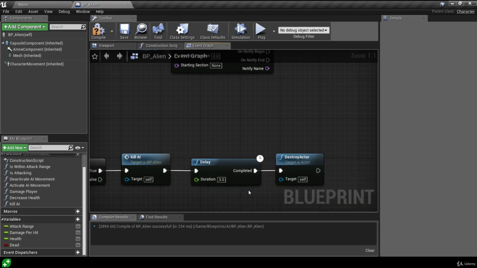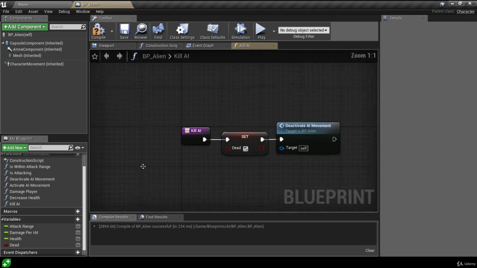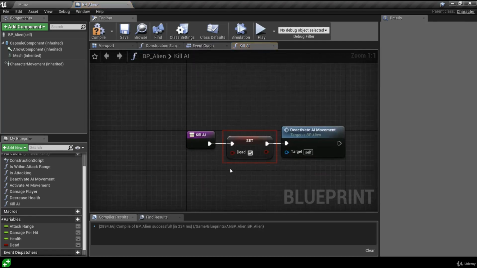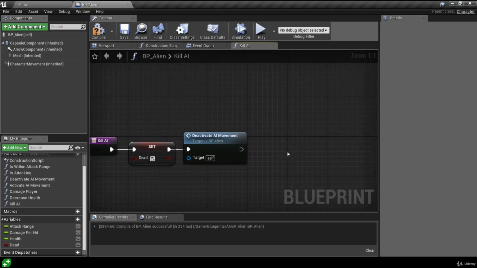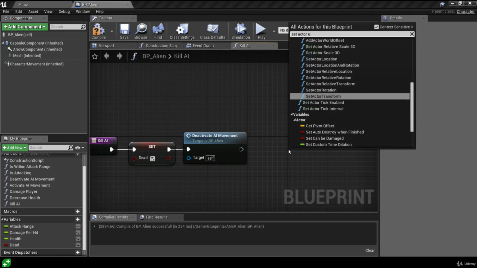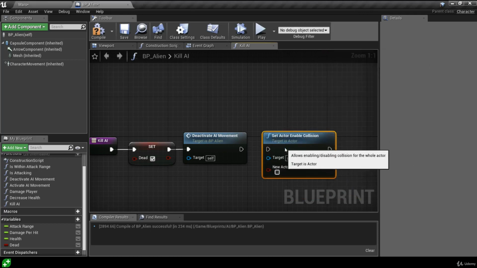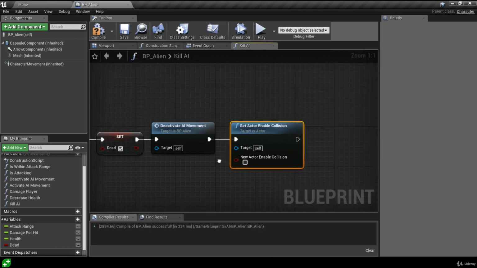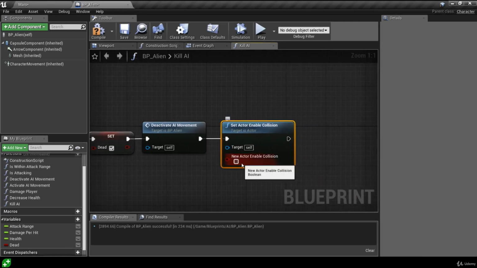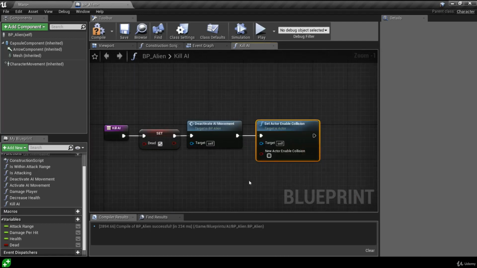the level. Now inside the kill AI function, we set the alien as dead and we deactivate their ability to move. Now when the alien dies, we want to disable its collision so it's not going to block anything in the world. To do this, we can call the set actor enable collision function. We're going to hook this up with the execution flow and we're going to make sure that the checkbox is unchecked. So now when we kill the alien, we set it as dead and we disable its ability to move and we stop it from colliding with anything in the world.